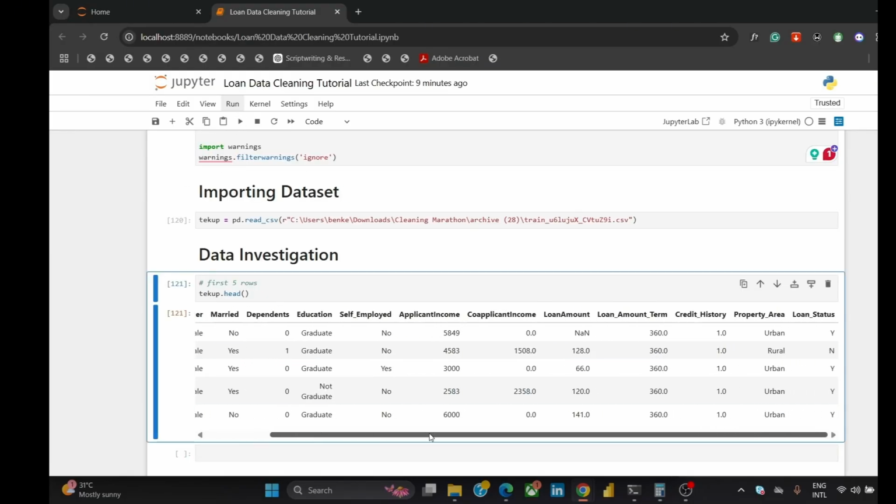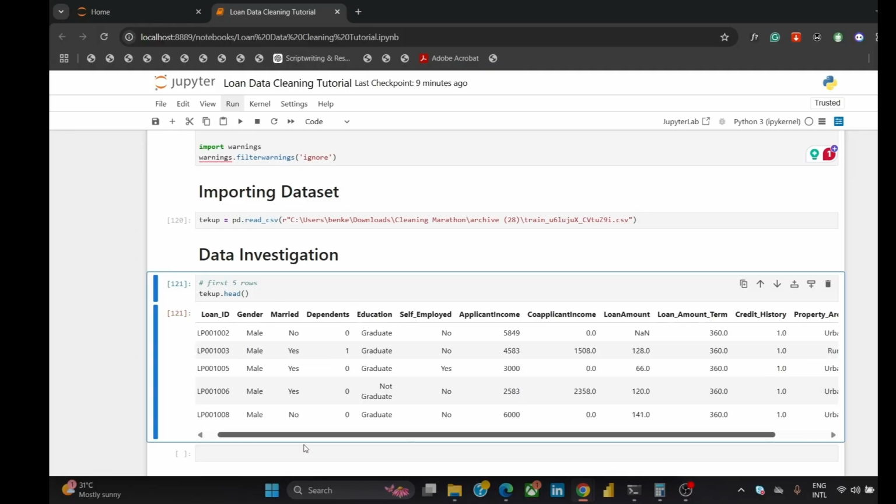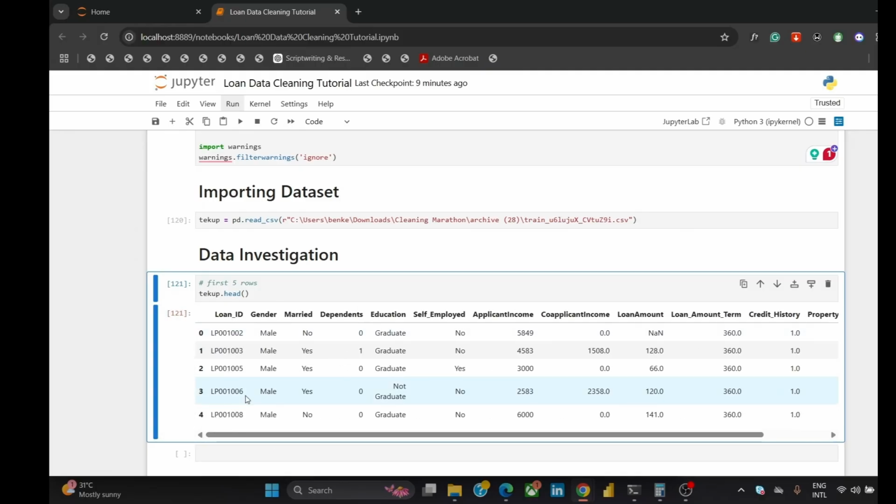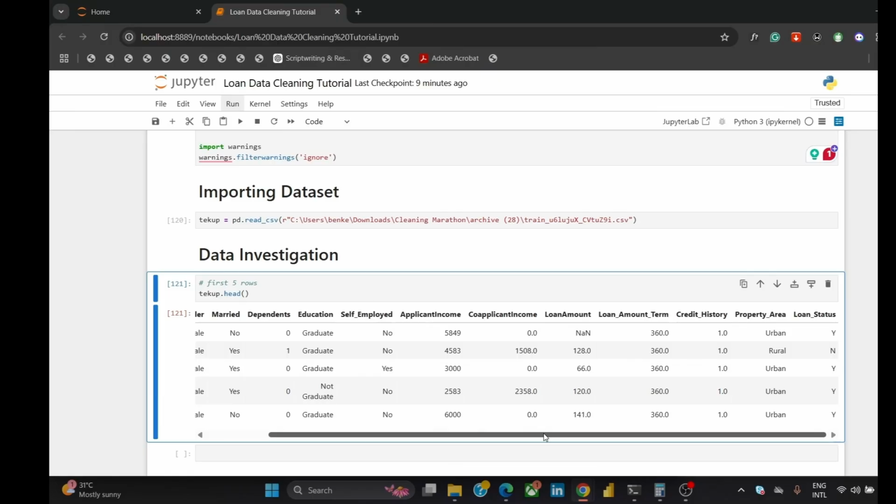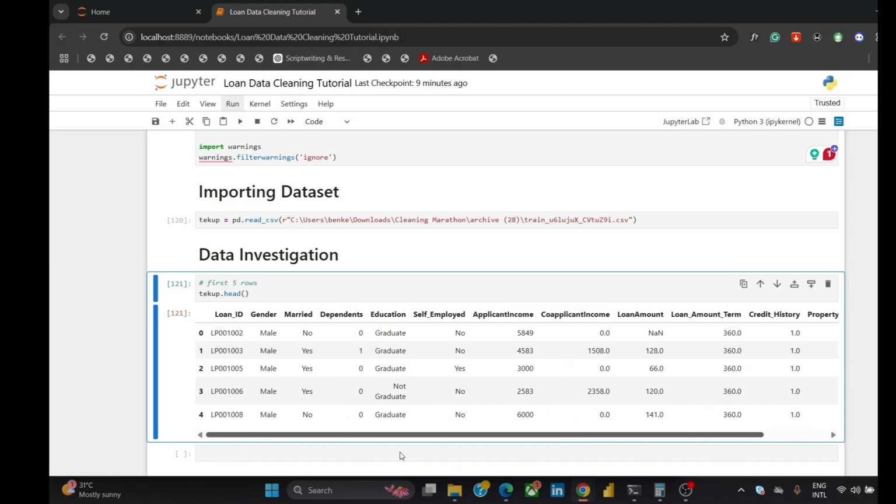Now when we run this, as you can see, this is our data set. We have different columns. We have the loan ID, gender, married, dependents, education, self-employed, applicant income, co-applicant income, loan amount term, then credit history, property area, and loan status.